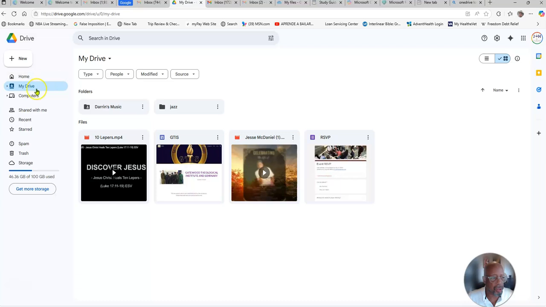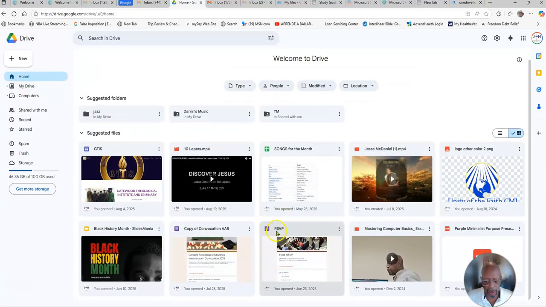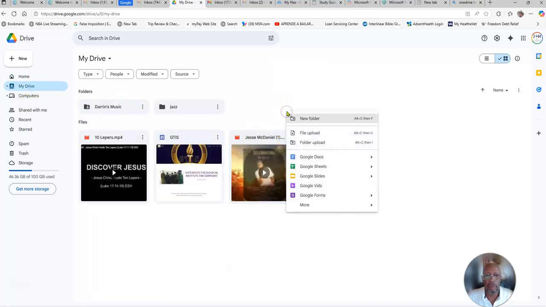So right now, as you can see, I'll go back to my home. This is the stuff that I've done. A lot of this is from my church. So basically, this is just the stuff that wherever I am on the road, I can access it. You'll also be able to build folders. When you right click, it allows you to build a folder. You right click, you'll be able to build folders.